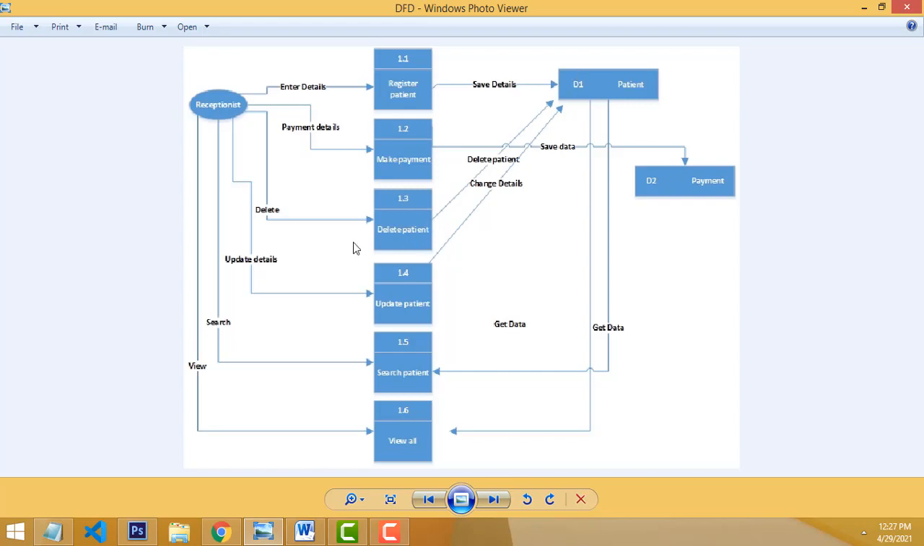At the same time, if the receptionist recorded the patient details wrongly, they should be able to update the details. They should be able to edit the details. At that time also they go to the patient flow, update patient details. So it goes to the database, and again it will be updated. Okay, that is how the flow works.